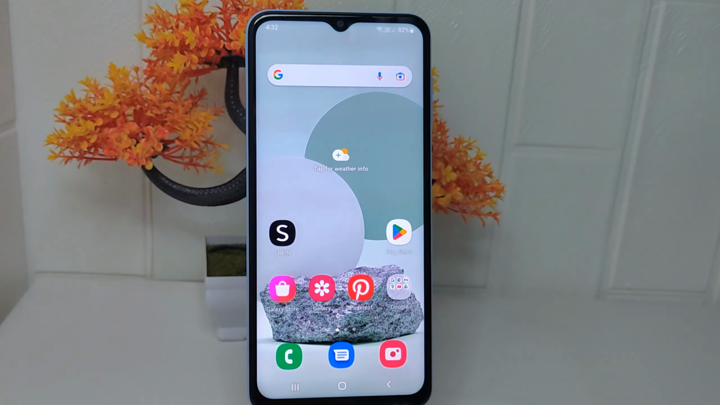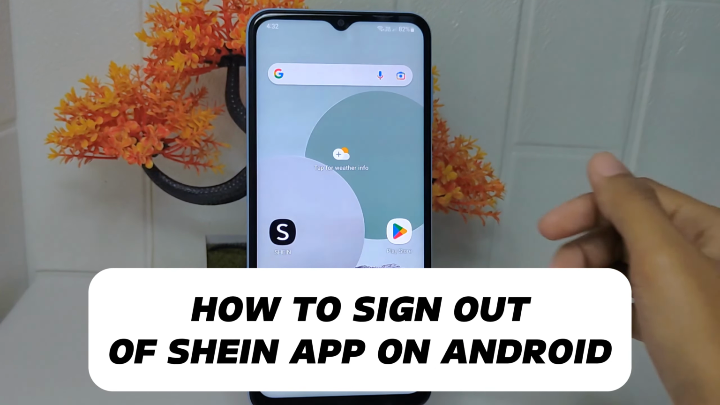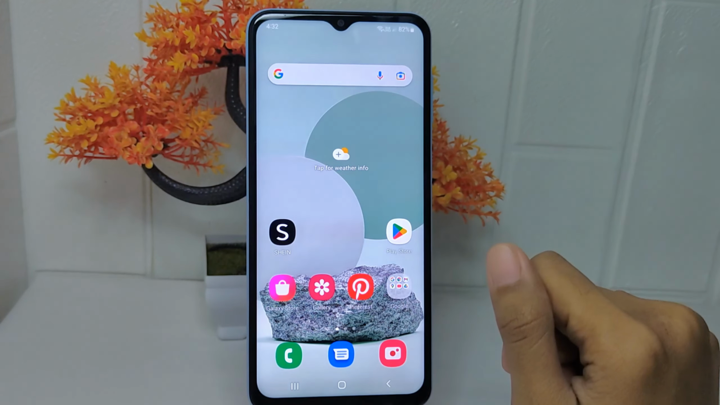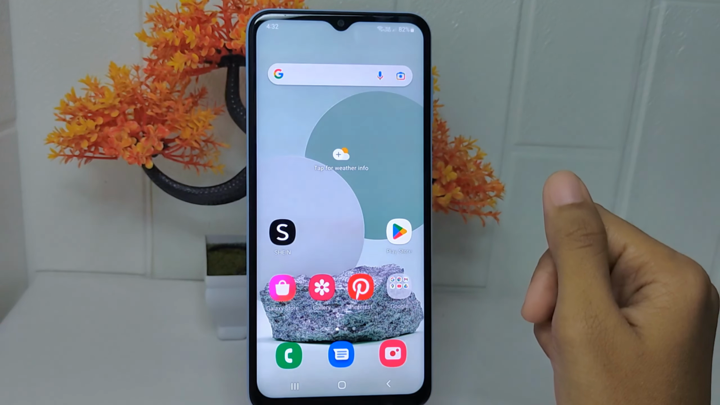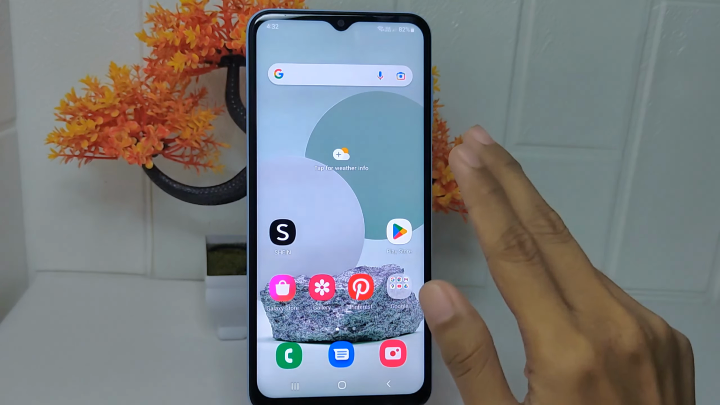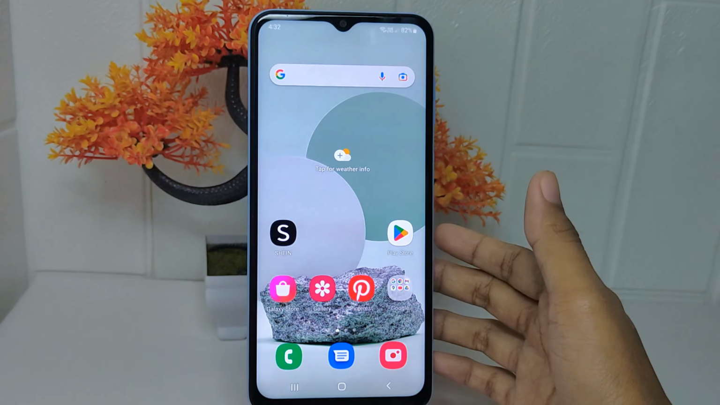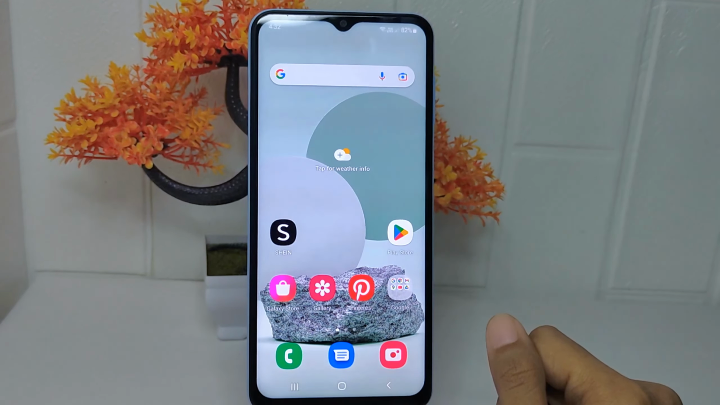Okay, hello everyone. Here I want to provide the tutorial on how to sign out of Shein application on an Android device. Well, signing out of the application is part of managing your Shein account effectively. It allows you to control when and how you access the application, ensuring that you can securely log in and out as needed to manage your account, browse products, and make purchases. So, let's go to the tutorial.